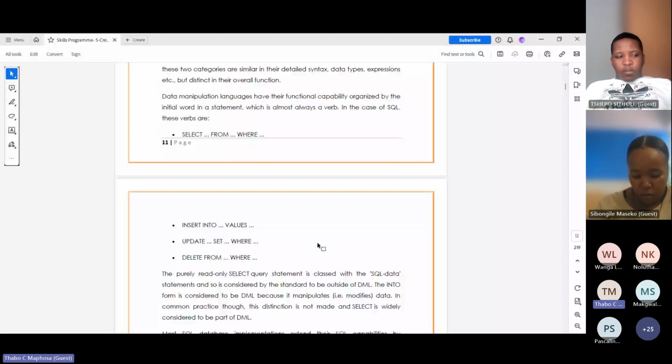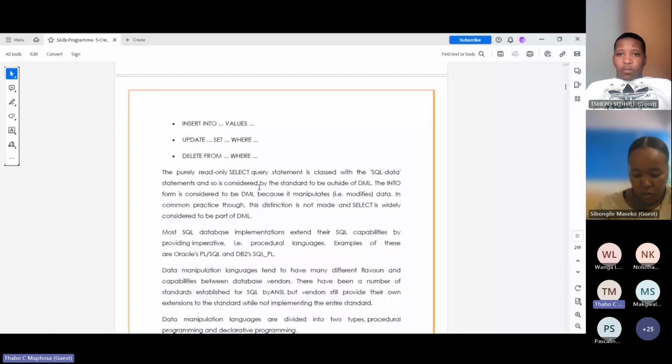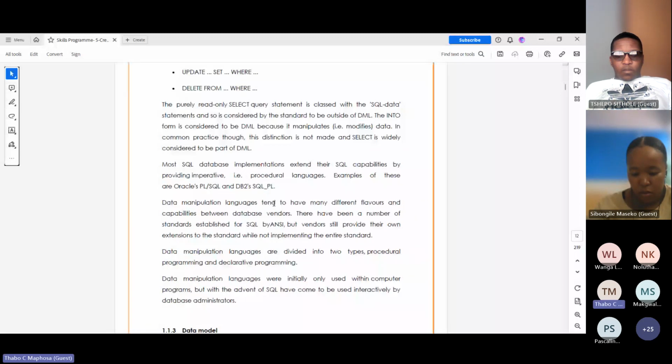You see that? So a purely read-only SQL statement is classed with the SQL data statements that are considered by the standard to be outside of DML. The others are considered to be DML because they manipulate or modify data in common practice. There are other statements here that are not exactly DML, but they're considered DML because they simply make use of things like SQL.